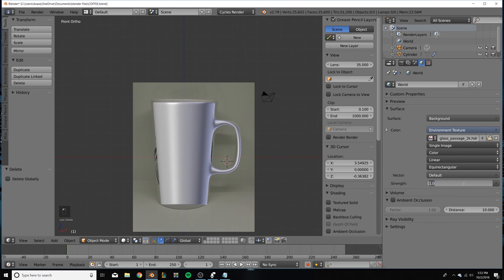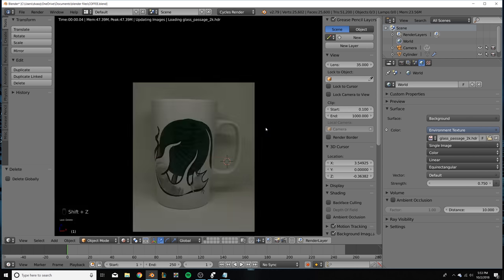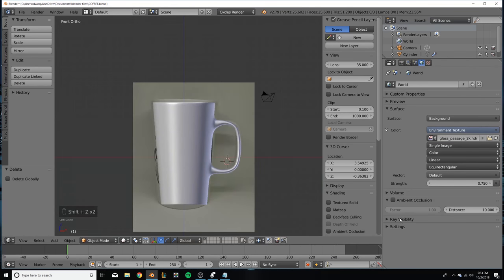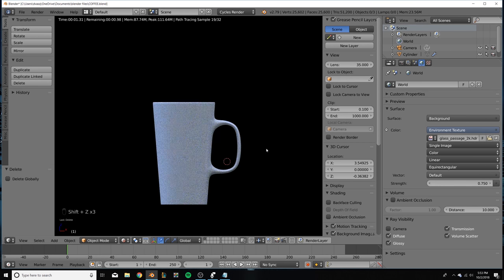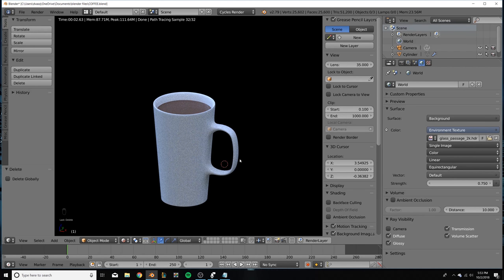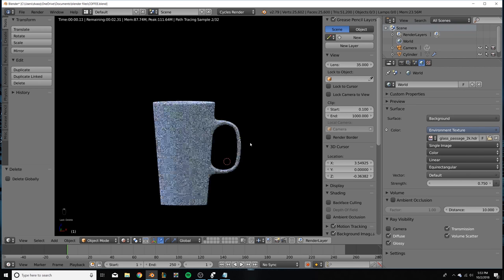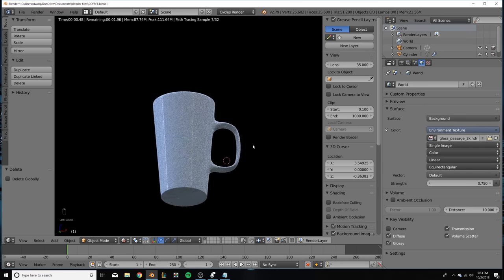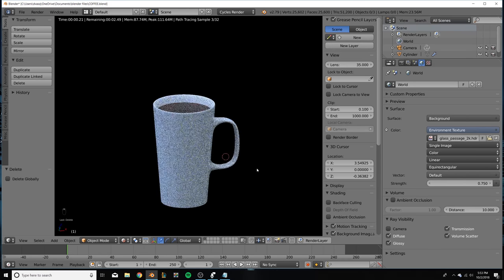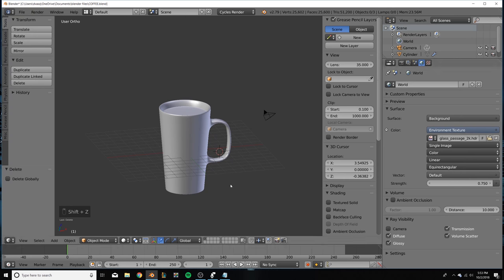Usually it's too bright, so I'm just going to do like 0.75. And under ray visibility, check camera. That way we don't have to see that bright yellow. There we go. That looks pretty good. Okay. Good. All right, now let's create the floor.